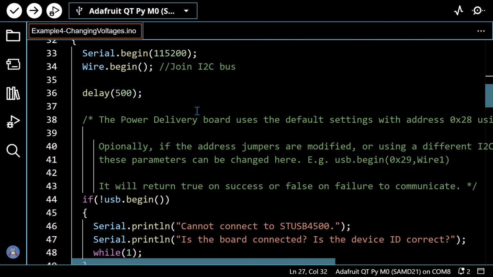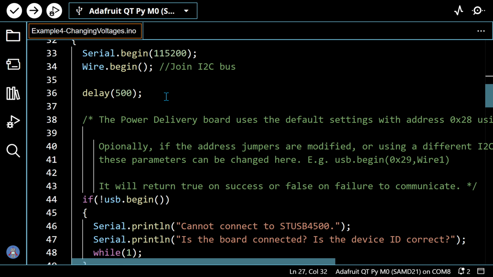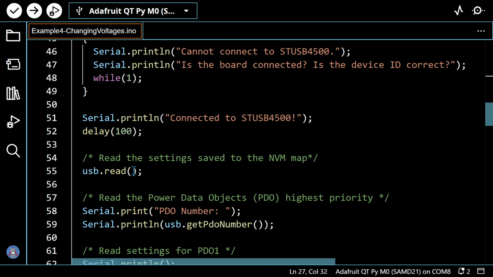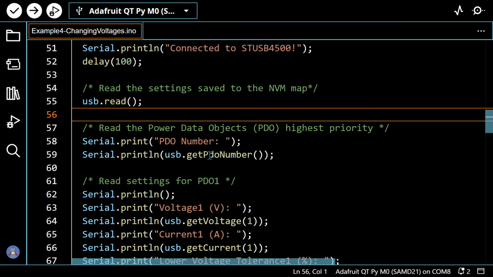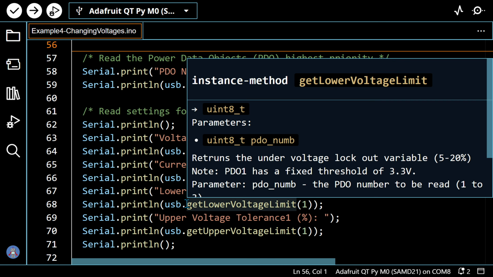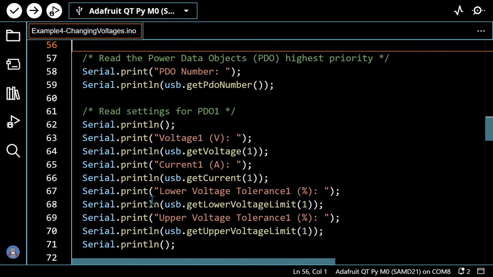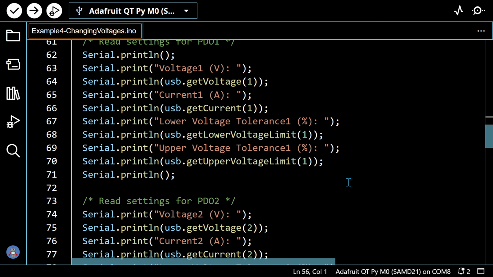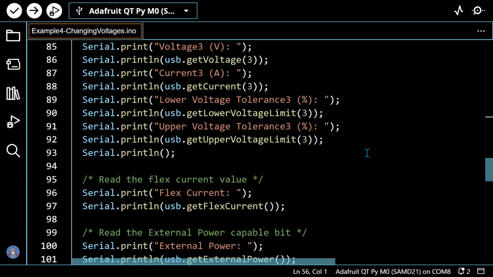We go and first of all start I2C, and then we go and check the USB. We go and read the USB with USB read, and then we print a number of different parameters from the USB. And you'll note the syntax of a lot of this. For example, this is read the settings for PDO1. So for example, to read the voltage, we do get voltage and we pass it a 1 for PDO1. Now when we go down to PDO2, you can see we do the same thing, but just pass it a 2. So the functions in the library make it very simple.